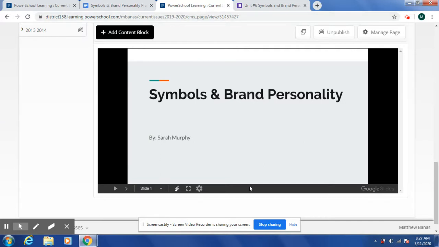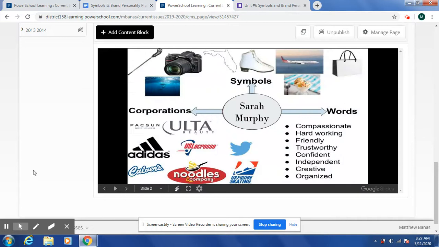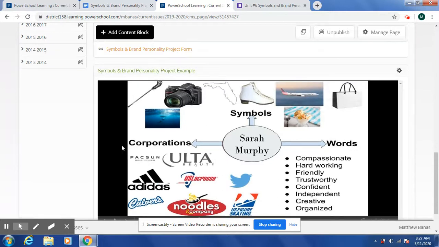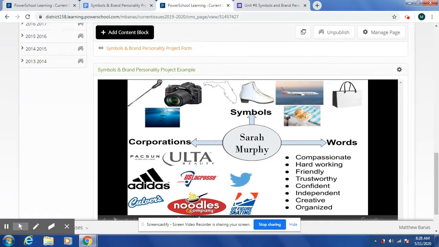All right. So here's Sarah Murphy. Here's an example. Here is her brand identity, right? This is the symbols, the words, the corporations. And you can design this any way you want. She just put them all together. You don't have to do this. You can put words there, and symbols there, and mix it all up. But this is what she did, right? So here's the symbols, here's the corporations, and here's the words.